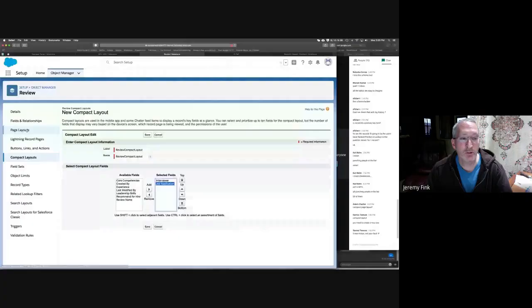Don't worry. Okay. So what I did is I went to the object manager. I chose review. I chose compact layouts. And at first I couldn't figure it out. But Samira told me I have to create a new one. I created a new compact layout, and I'm just calling it review compact layout. And this is what's going to populate that little flyout when I hover over the link.